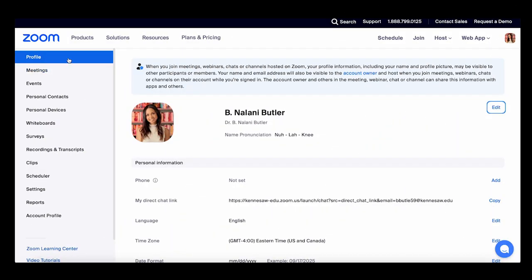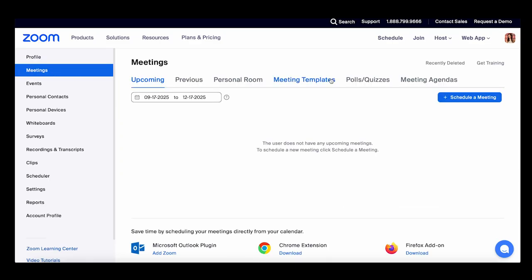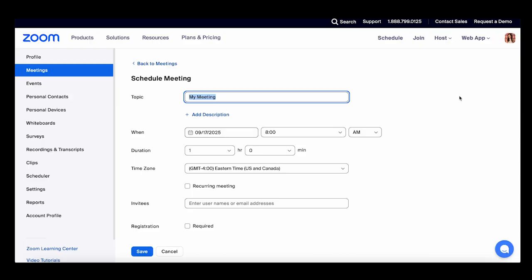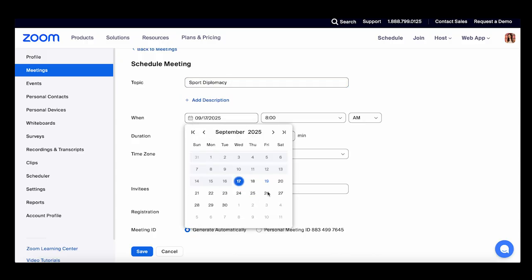You will navigate within your Zoom to meetings on the left side. You will click meetings and then you will schedule a meeting. So this meeting topic will be sport diplomacy. And you could add a description if you choose to, which I will not be doing at this time. And then you can schedule your meeting by clicking on the calendar and deciding the date.